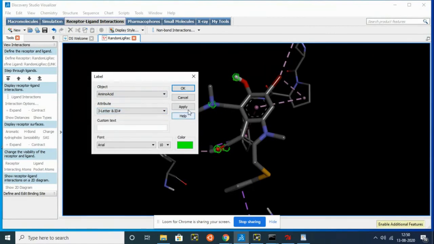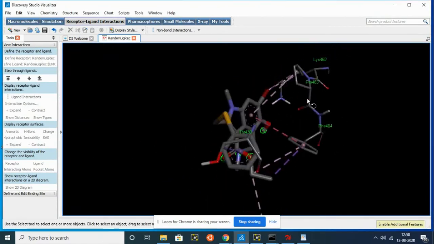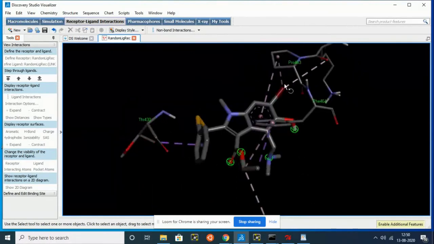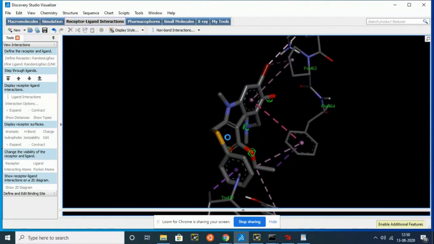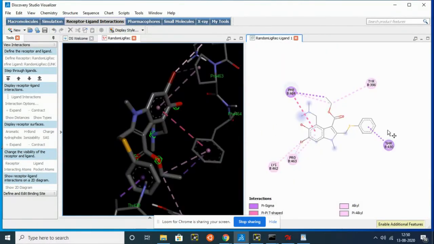Just 390, apply. So here you can see this is how we do it. And then if you click on the 2D representation, this gives a very good view of the different kinds of interactions between the drug and the amino acid residues, and the different bond types are also mentioned. So that was it.